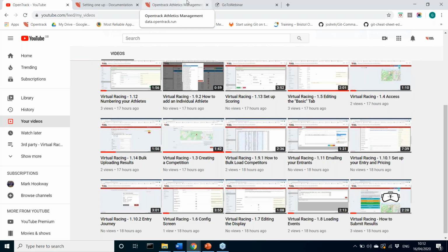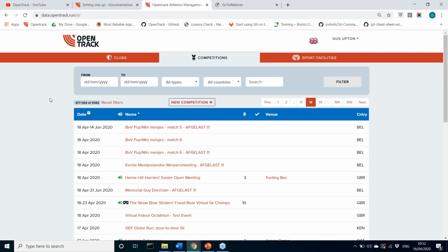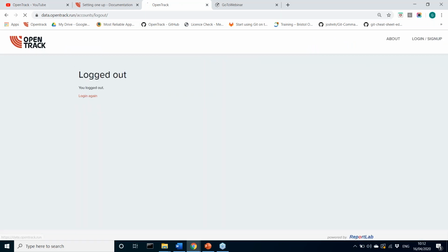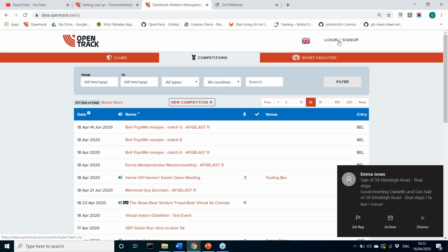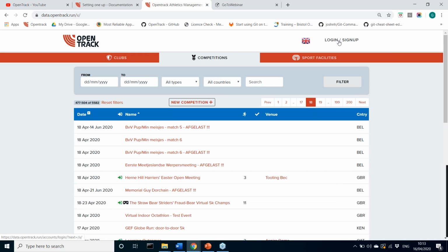So first things first, if you're a completely new user to OpenTrack, you need to sign up. If I just log out here and head back to the home page, you can see the login/sign up button at the top right. Essentially just create a user account on there. You'll get an activation email, and you need to then just accept that, and you'll be given a login. It's very simple. It'll take you 30 seconds.